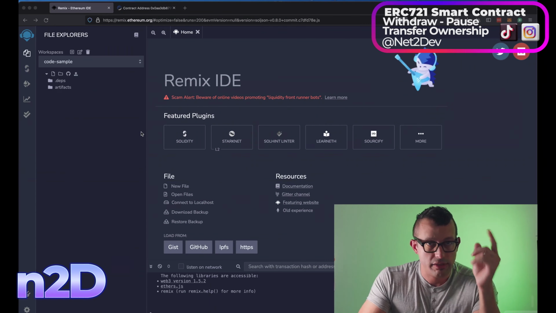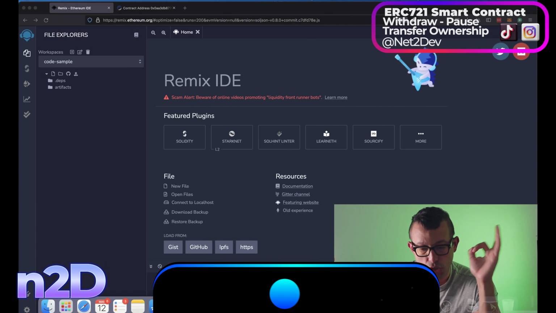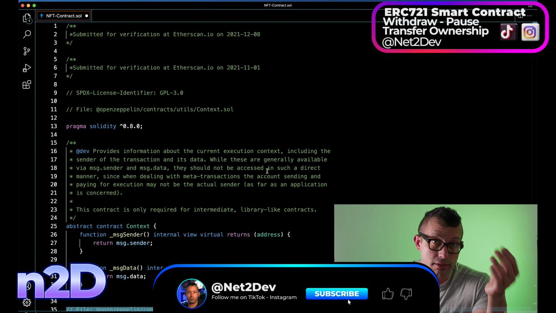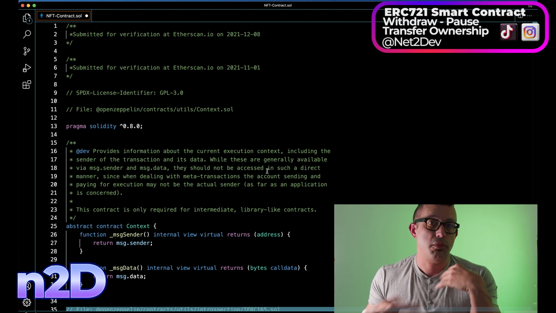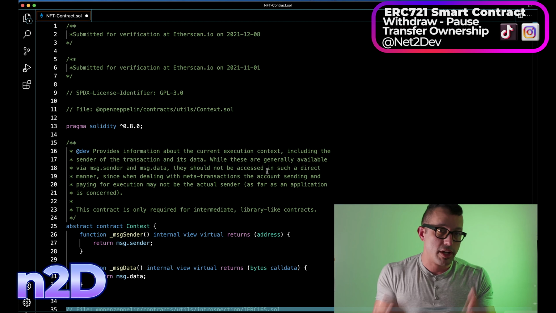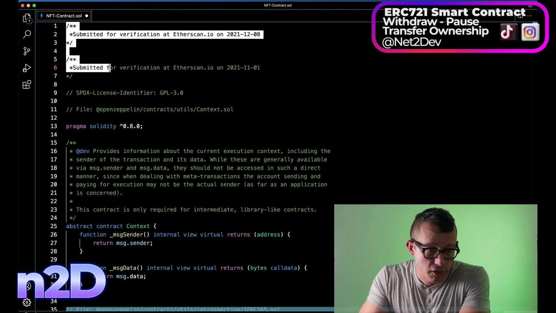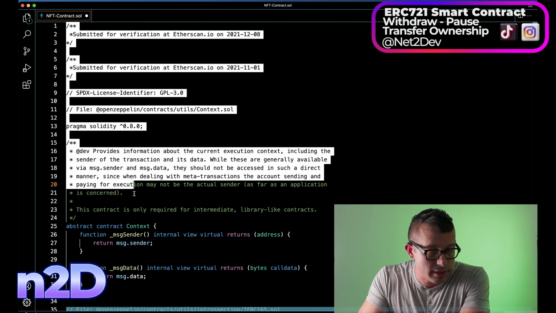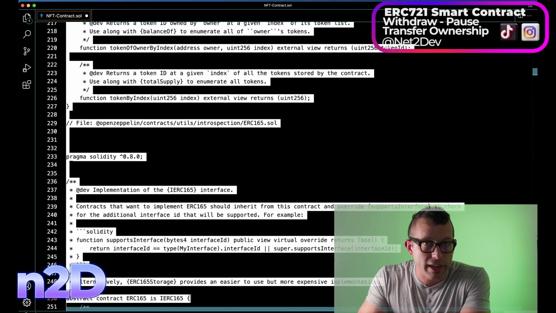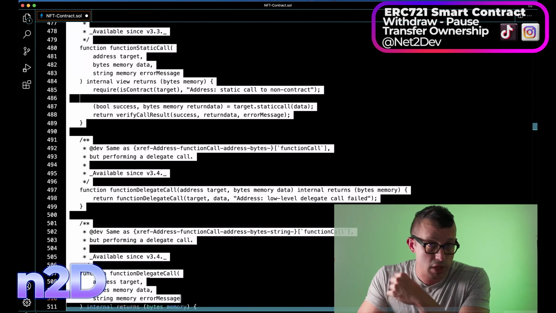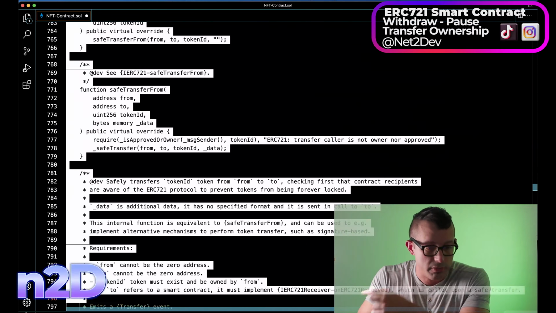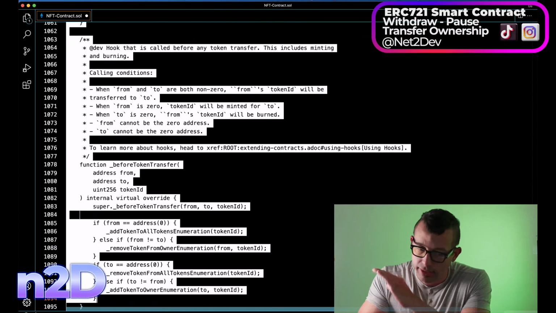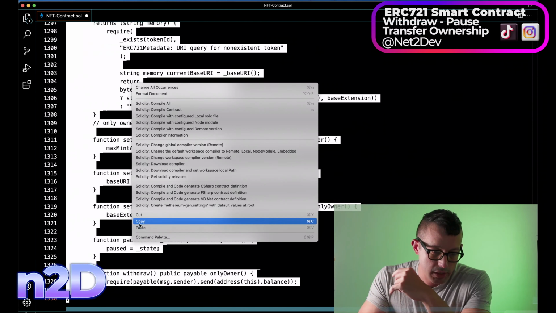Let's begin. Okay, so the first thing we gotta do is go to our IDE. We want to first copy the entire smart contract. In this case, we're gonna copy the NFT smart contract that we previously minted, because we need to compile that smart contract inside remix.ethereum.org. So let's go ahead and copy the entire thing. We're gonna right click, and copy.